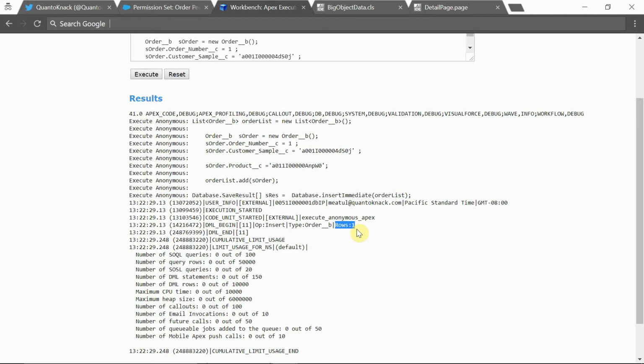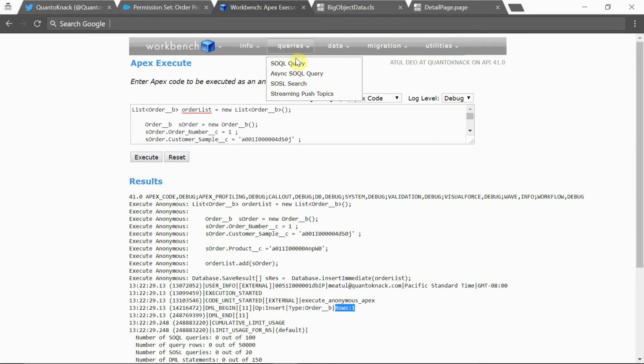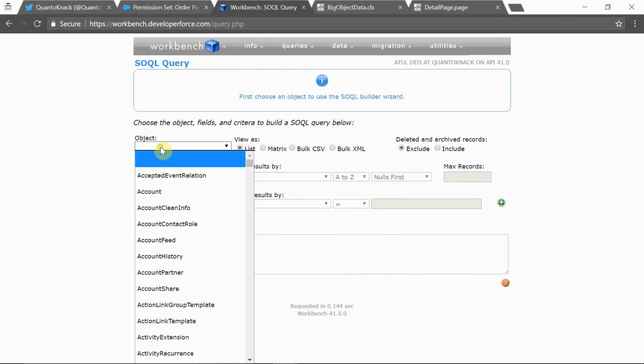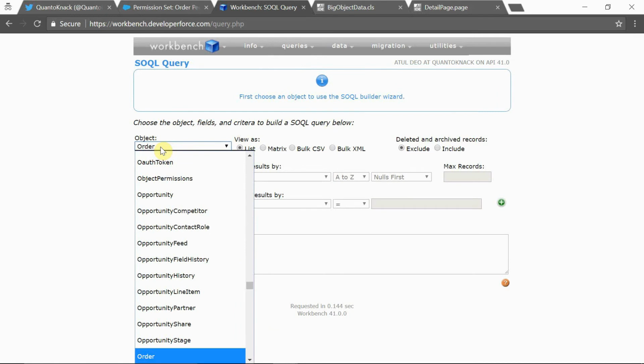As I mentioned earlier, big object doesn't support page layout. In order to display it on the UI, we need to use either a Lightning component, or if you're using Classic, we need to use a Visualforce page or Apex controller. I'll go deep into that, but let me just show you from the workbench how we can see that record, right? So I'll go to SOQL query and look for my order object.